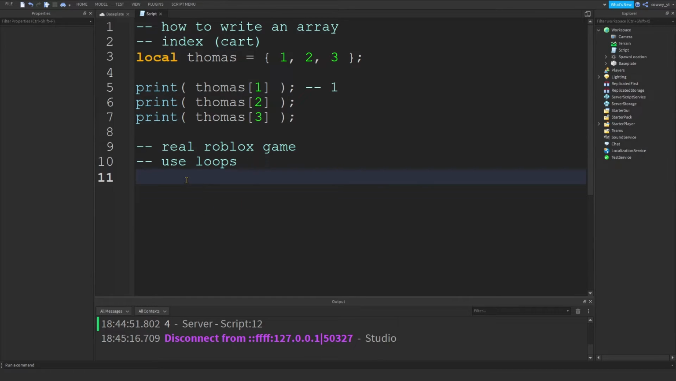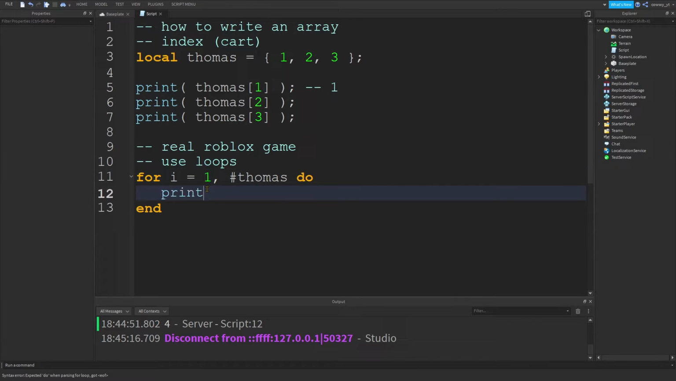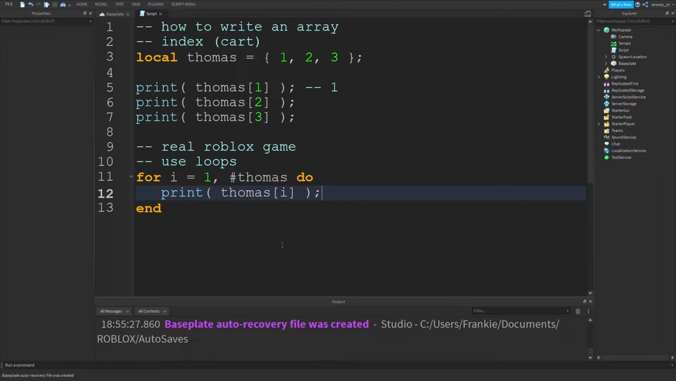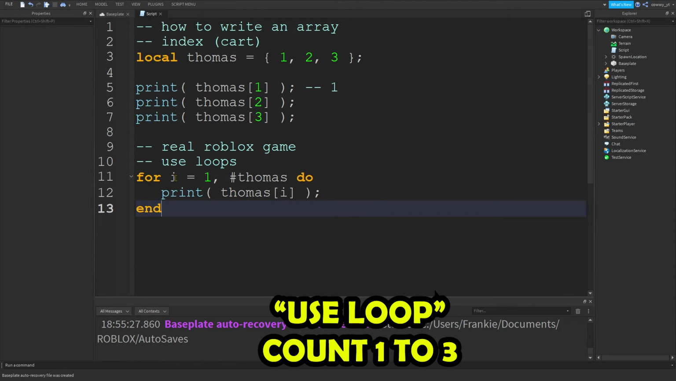So in a real situation, we'll use something like this. For i equals 1, comma, pound sign Thomas, do print Thomas i. Okay, let's not get freaked out by what I wrote here. It is actually really simple. Let me explain what it does. What basically this is doing is we want to use the loop to count from 1 to however many carts there are that Thomas is pulling.